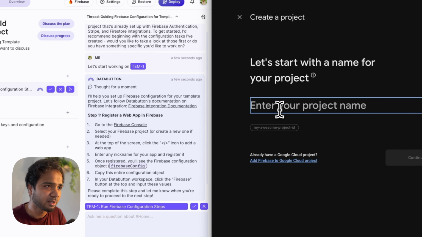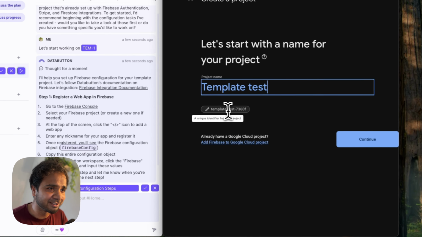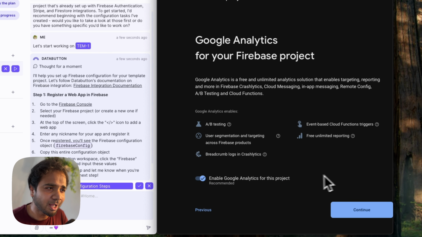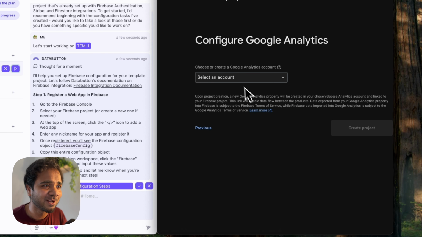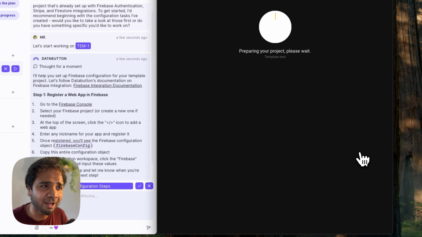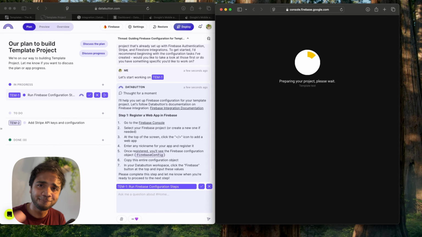I will say template test. And the next step would be to hit the continue button. I'll just hit continue, and another time it's continue, and then we just use our default account and I hit the create project. So when I create this project on the Firebase side, Firebase is a Google service provider. With Firebase, you can have your own database, you can have your storage, everything you can set up and connect it with Databutton.